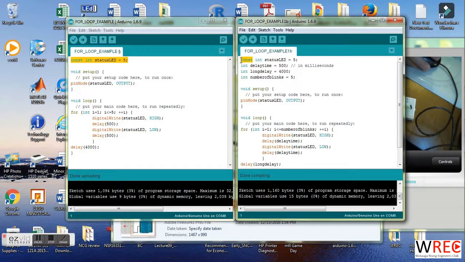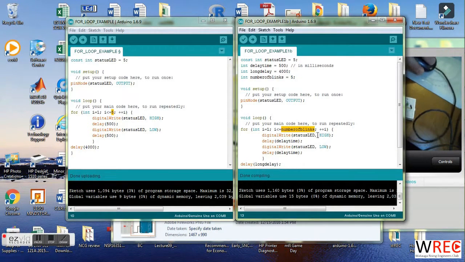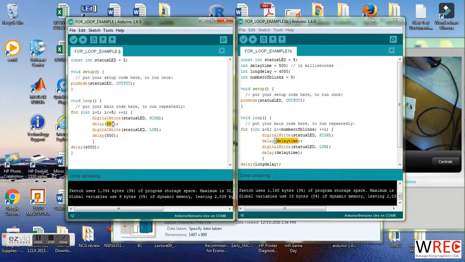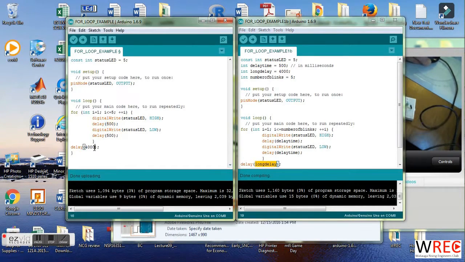Now this is a constant, so it's not going to change, but in this case I've added 3 new variables. Now instead of putting a 5 in here as the number of times it's going to blink, what I did was I put in a variable called number of blinks, and then up here I defined it as an integer and I initialized it to a value of 5. Okay? Now, notice here, delay time, I used that instead of the number 500, right? And that's up here. I've defined it, delay time is equal to 500. And then down here is long delay, that variable in place of the 4,000.